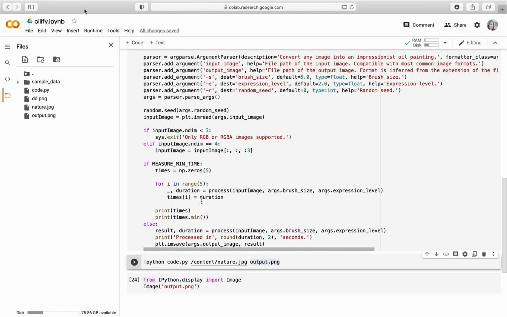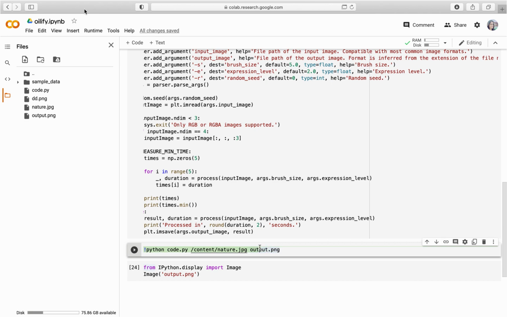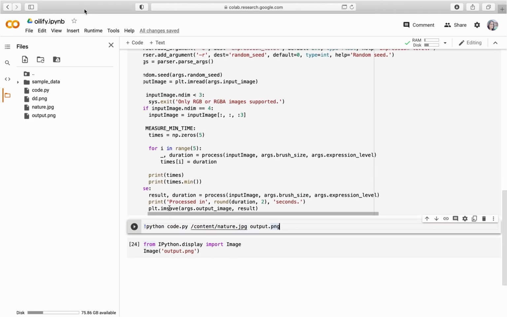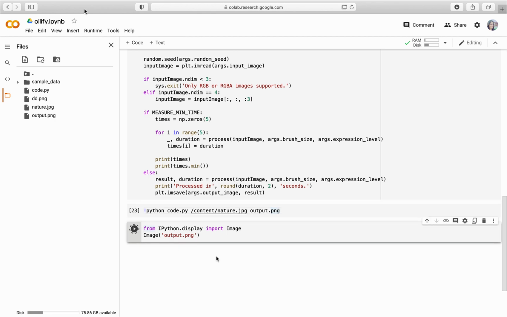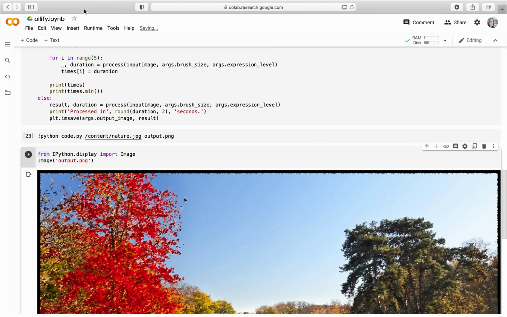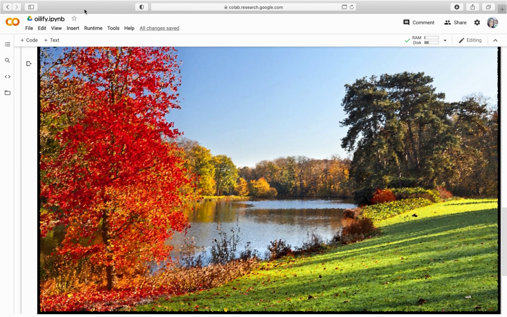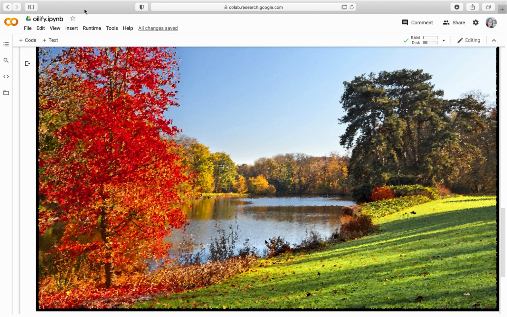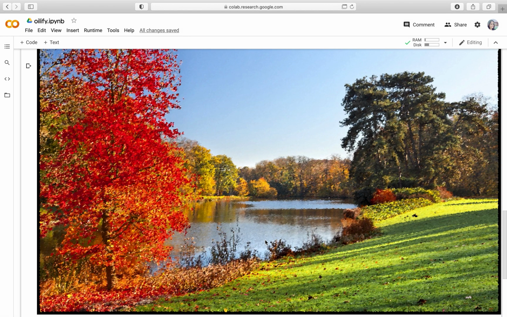Let's close it, and after running this code, we are displaying the image here. So let's run this. So this is the oil painting of that image that we provided to this code.